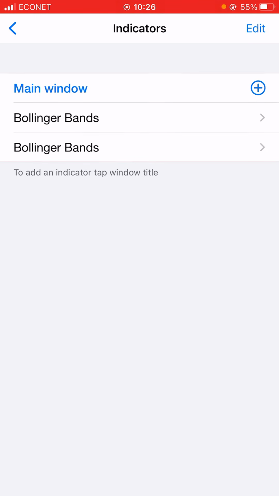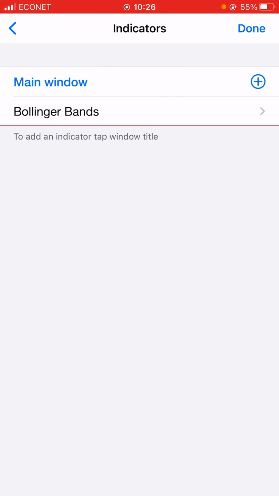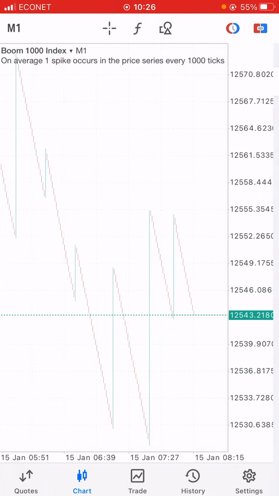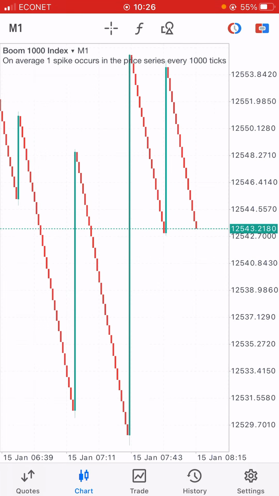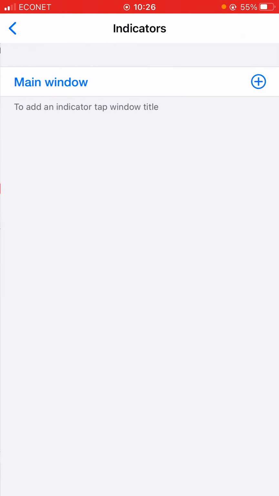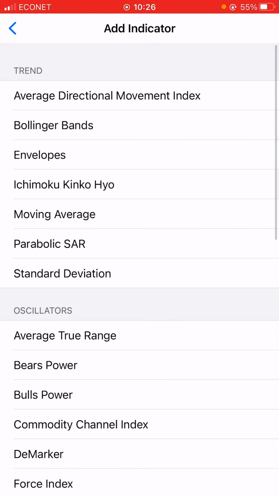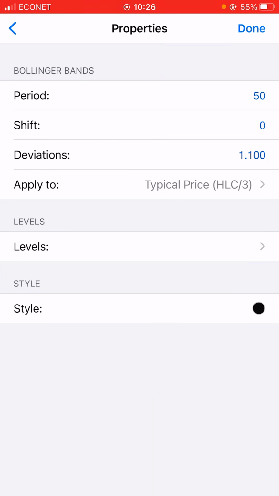I'm going to delete everything so that I take you through the process, because I know some of you are new here on this channel. As you can see now, I have a blank chart with only my candlesticks. Let's go to installing the first indicator that we want to use, which is the Bollinger Bands. I'm going to go to indicators, main window, and choose Bollinger Bands, and the first indicator that I want to install has the following properties.